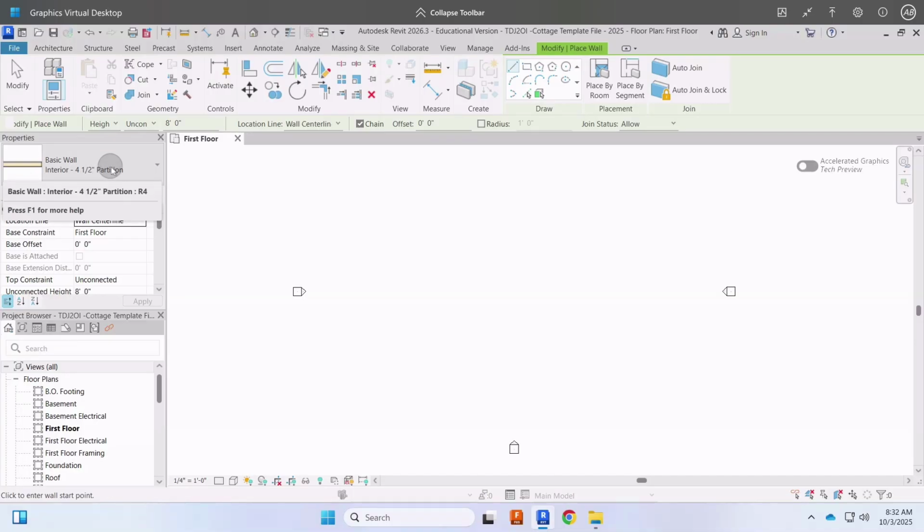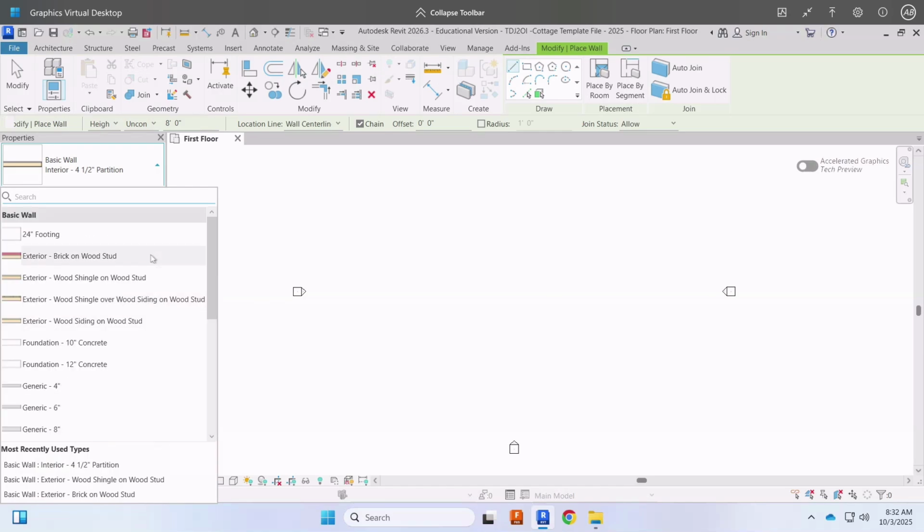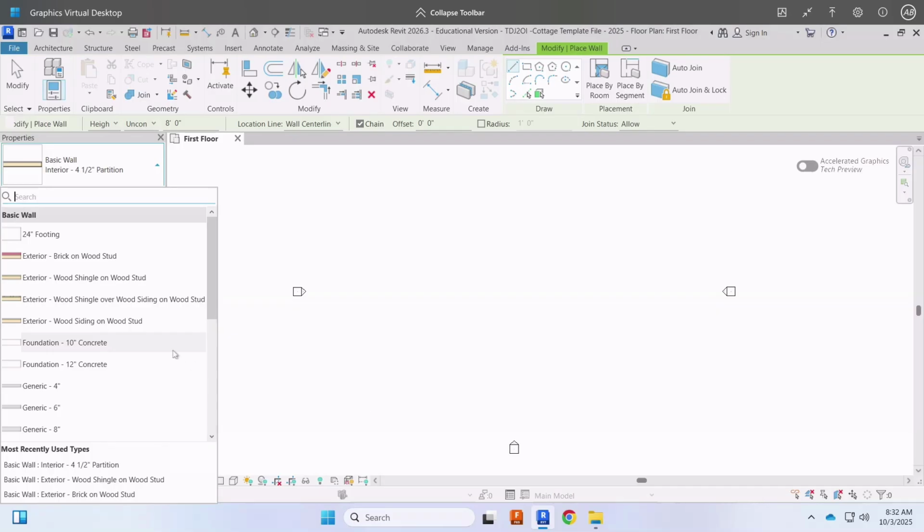For the outside, we want to use exterior walls. So you're going to scroll up and there's a few different options. There's brick on wood stud. So brick exterior, wood shingle exterior, wood shingle over wood siding, which means that it's partially wood siding up to a certain height and then wood shingle over top. And then there's wood siding. You can use any of these.